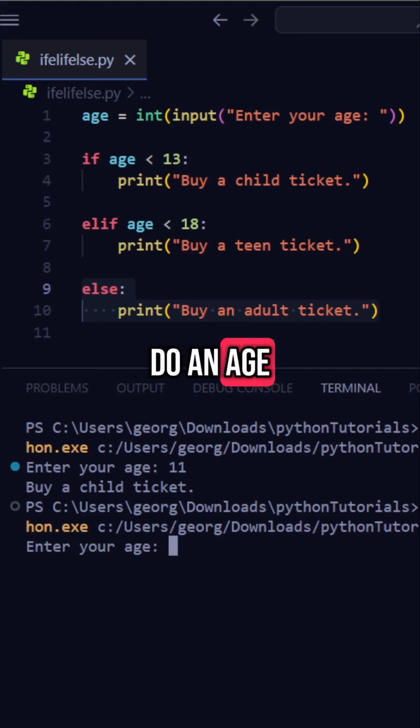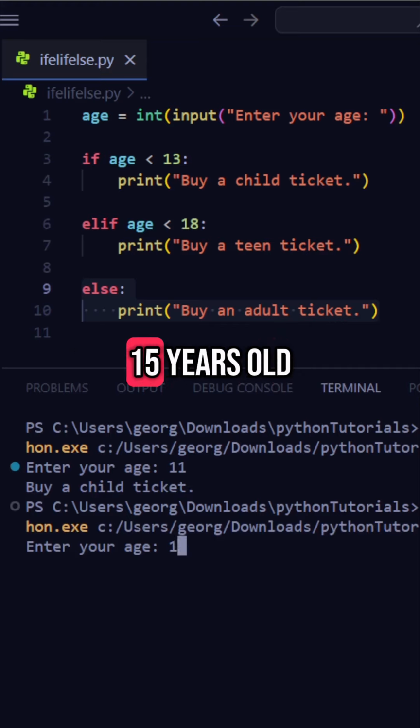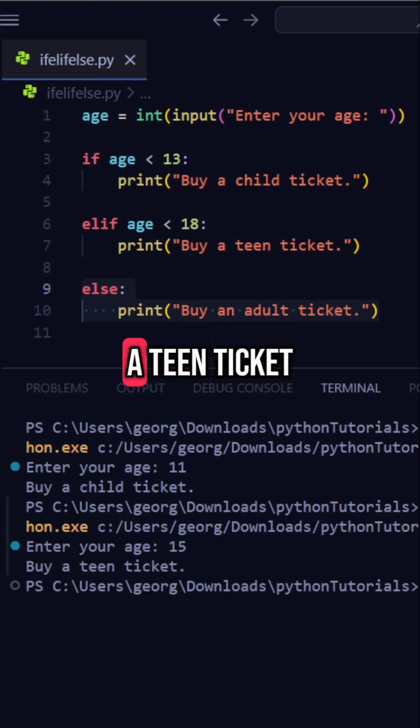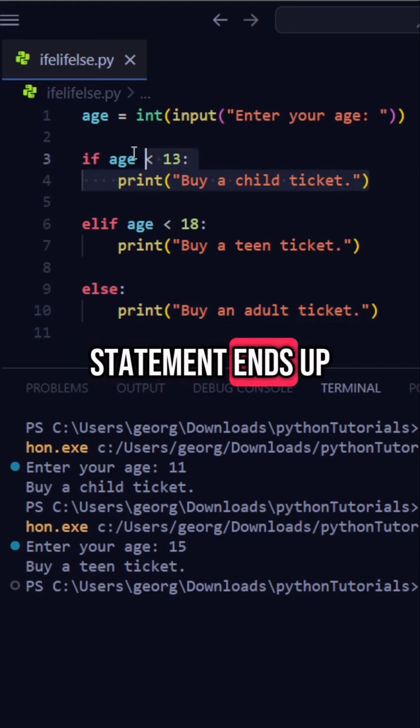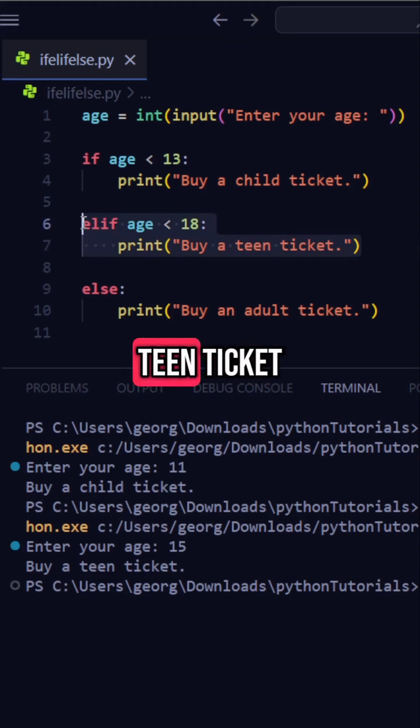Let's try to do an age that's older than 13. So let's do 15 years old. It says buy a teen ticket because the if statement ends up being false. So it goes to the else if statement. It checks if it's less than 18, which is true. So then you get buy a teen ticket.